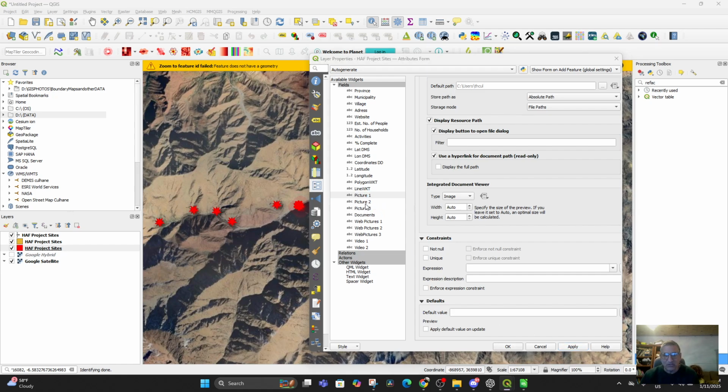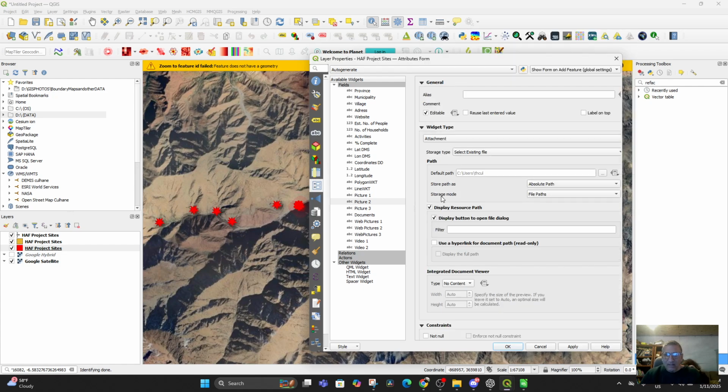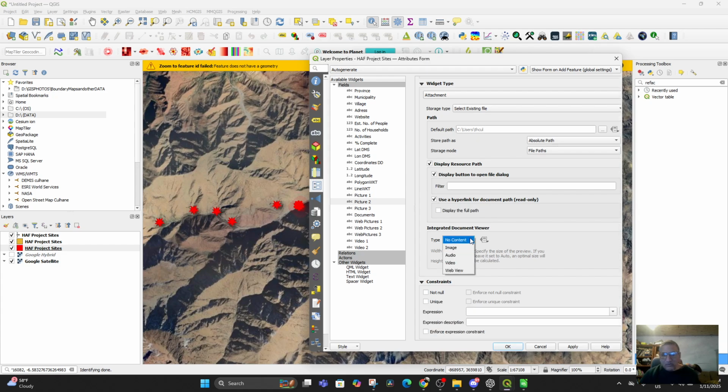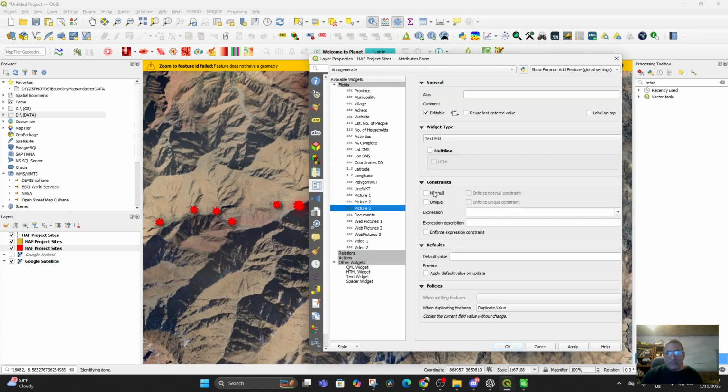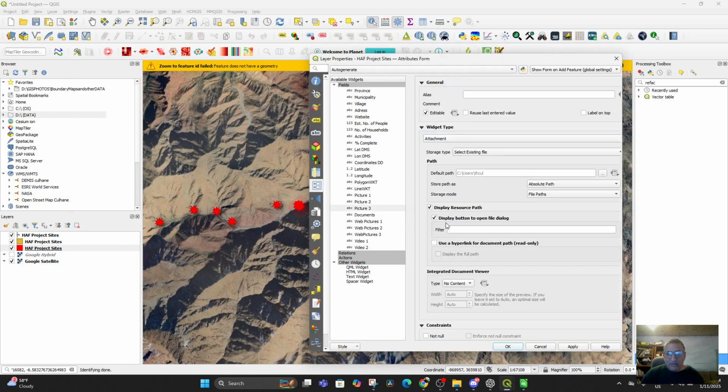Then I go to picture 2, and I do the same thing. Attachment. I need to use a hyperlink, and I need to go to image. Apply it. I need to do the same thing with picture 3. And if you've done more pictures than I have, then you need to do that for every one of them if you want to be able to use them. Okay. And then image there.